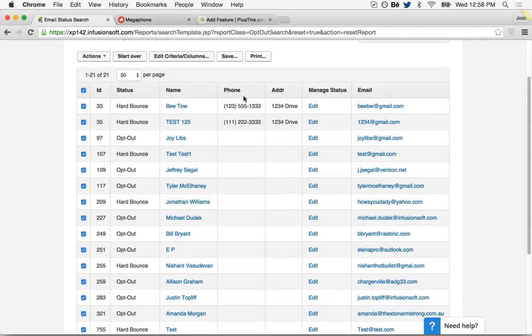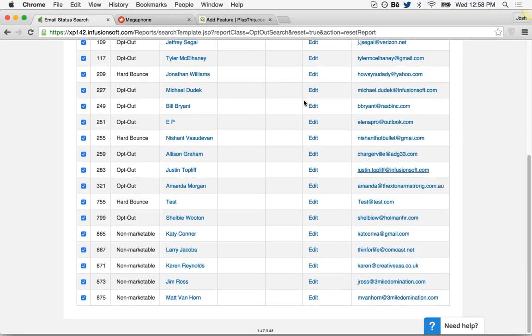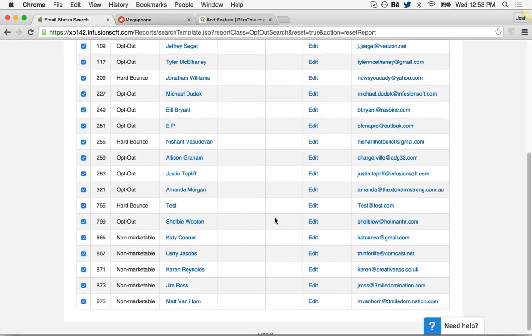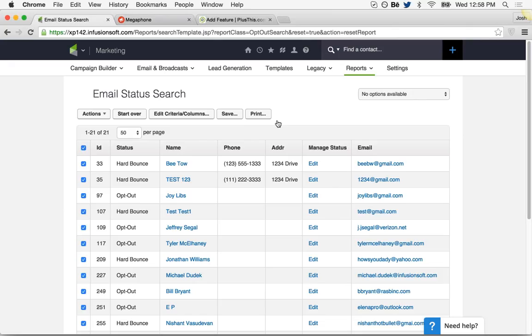Okay, so there's 21. Now a lot of these are fake email addresses or just random tests. So I can either delete these people, I can tag them, I can do a lot of things with them. I'll probably just delete them because if they unsubscribe, they don't want my stuff. I have no use having them on my list. And a lot of them are tests anyway.